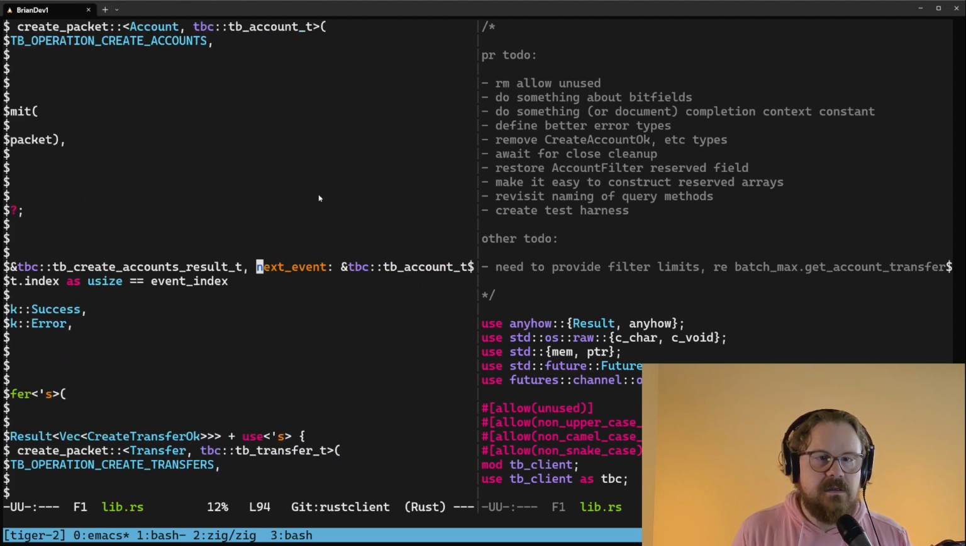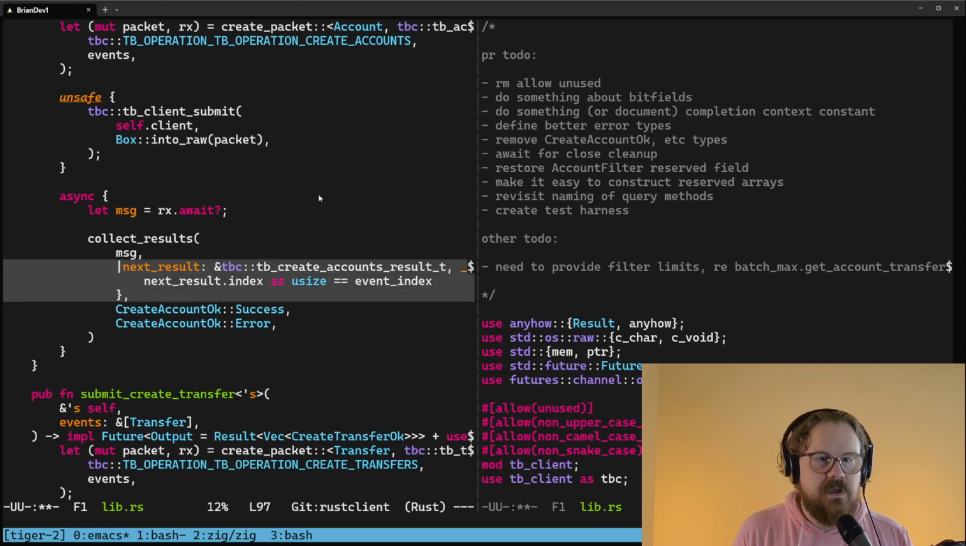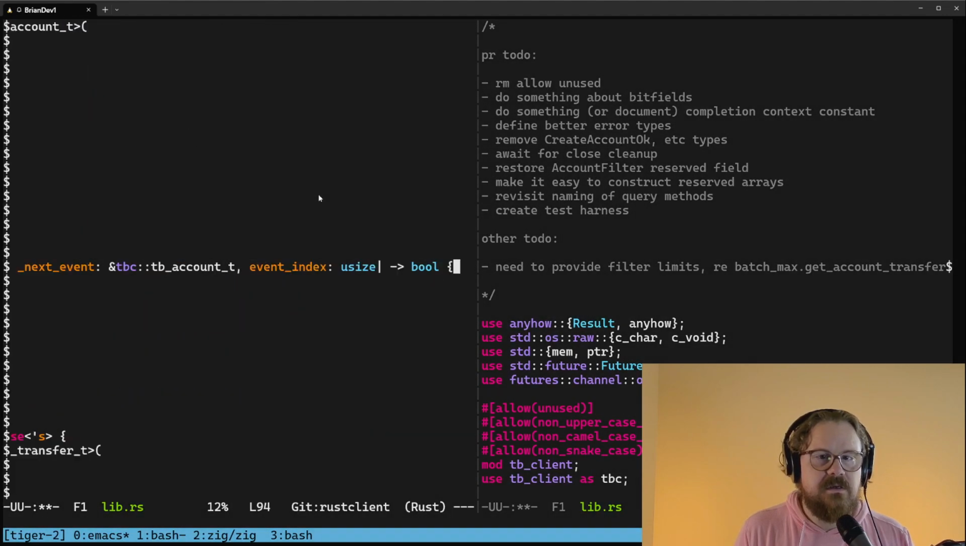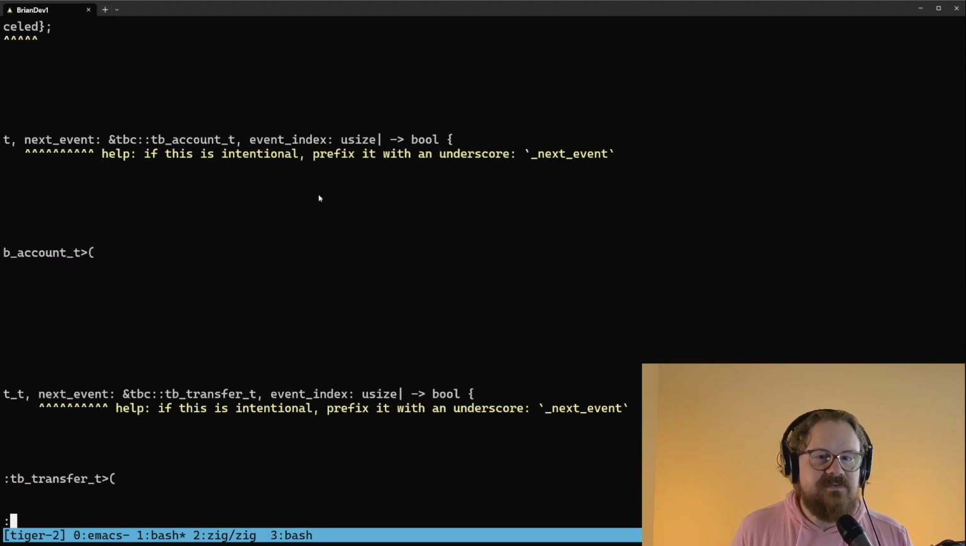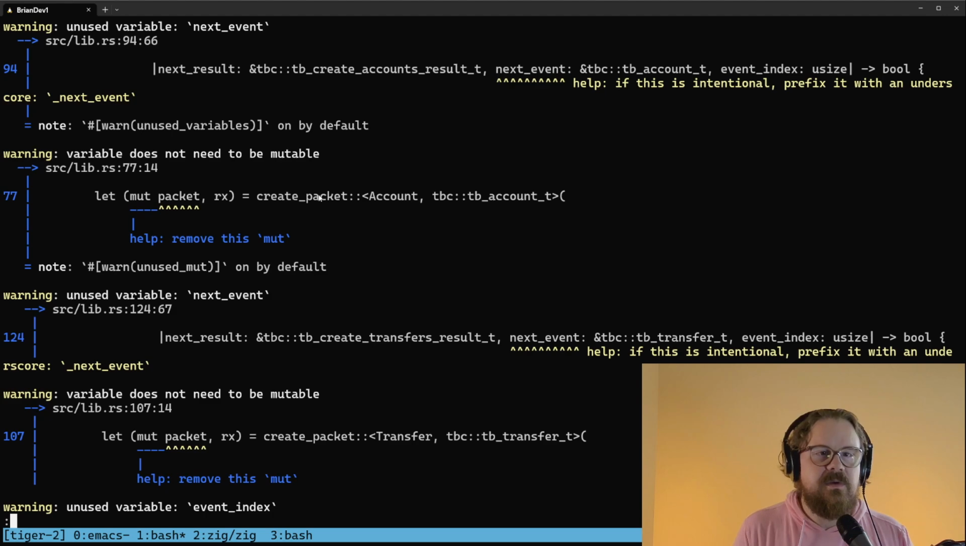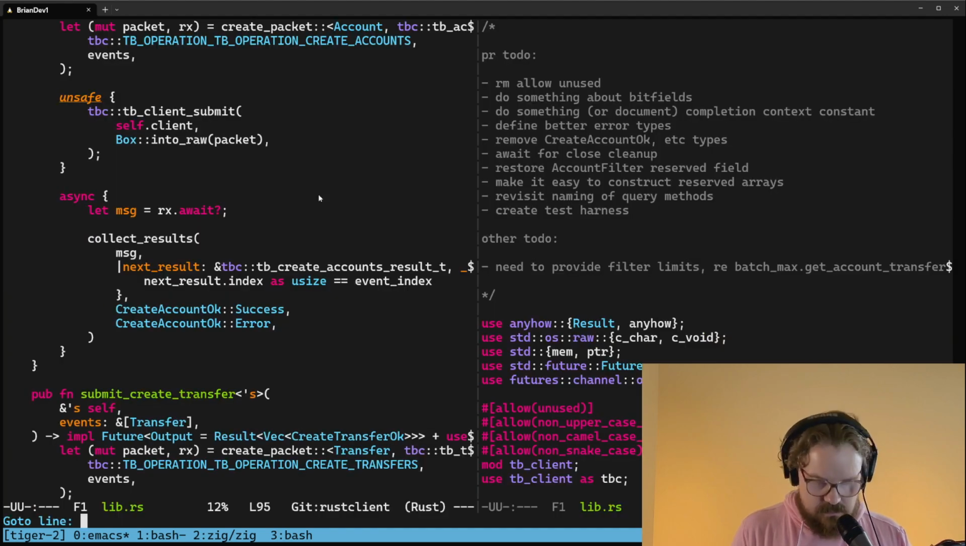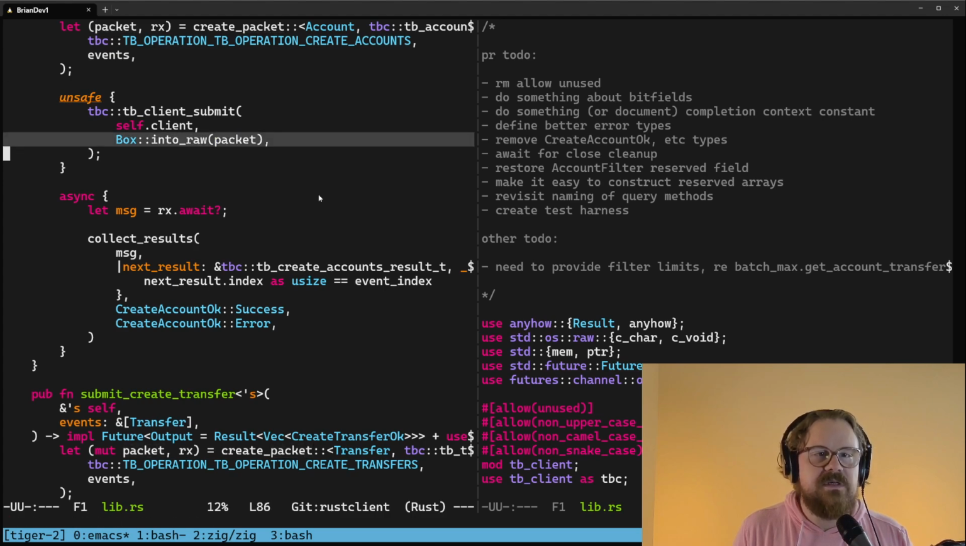And that looks okay. Event index. Yeah, okay. This closure is reused across all of our requests, and sometimes you don't need all the arguments to the closure. Line 77, we have some mutable thing that we don't need. Packet does not need to be mutable. What is packet used for? We're just moving it right into that box.